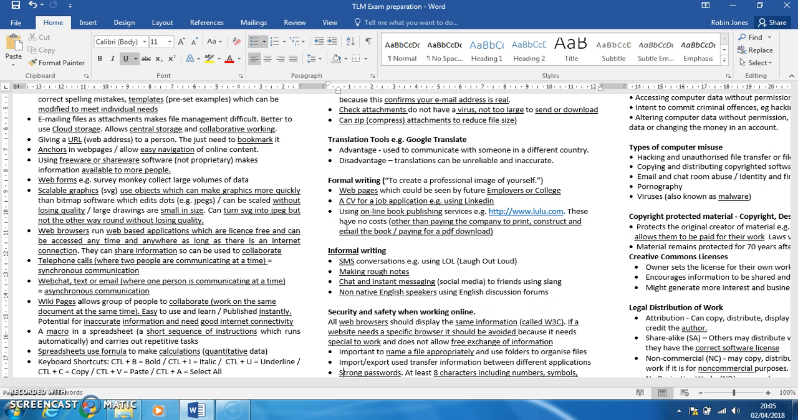Formal writing means that you're writing maybe web pages that could be seen by somebody, in particular maybe an employer or somebody at college who you are applying for a course. So you're trying to create a professional image of yourself, and that wouldn't be good if you didn't write formally in that context.